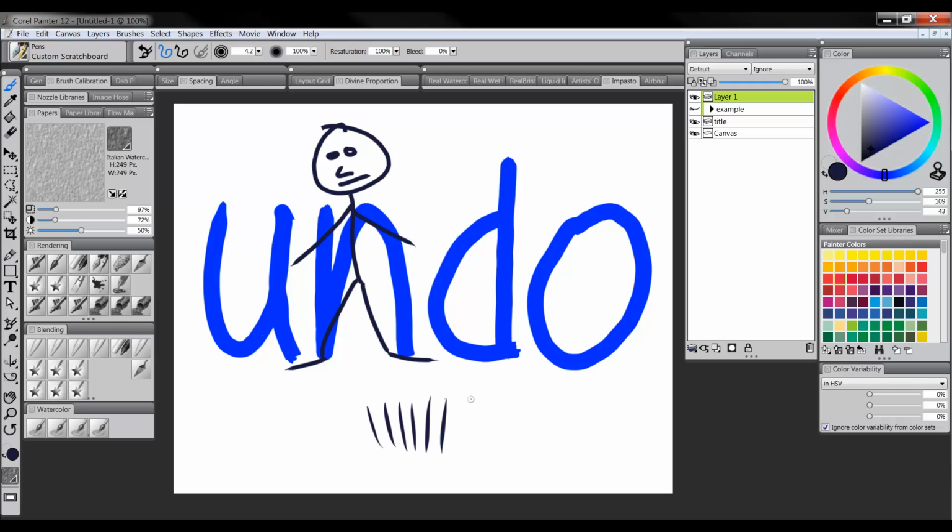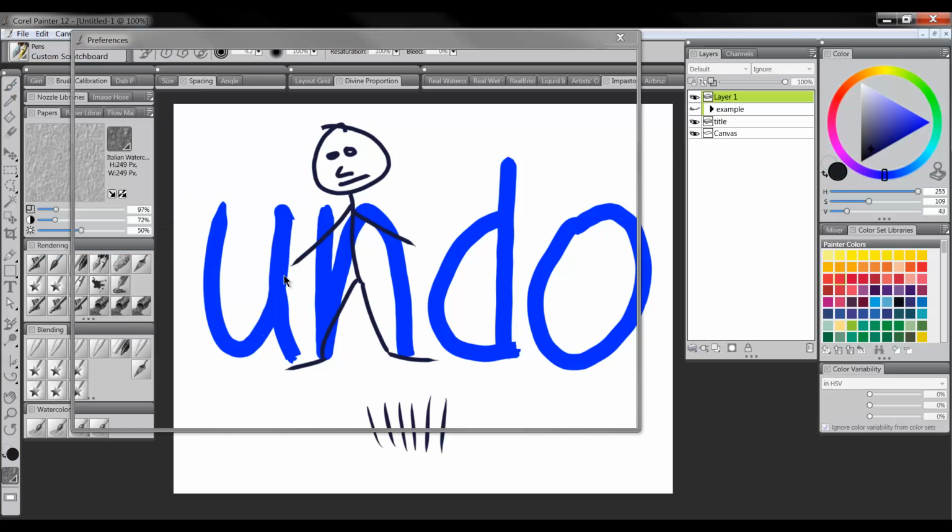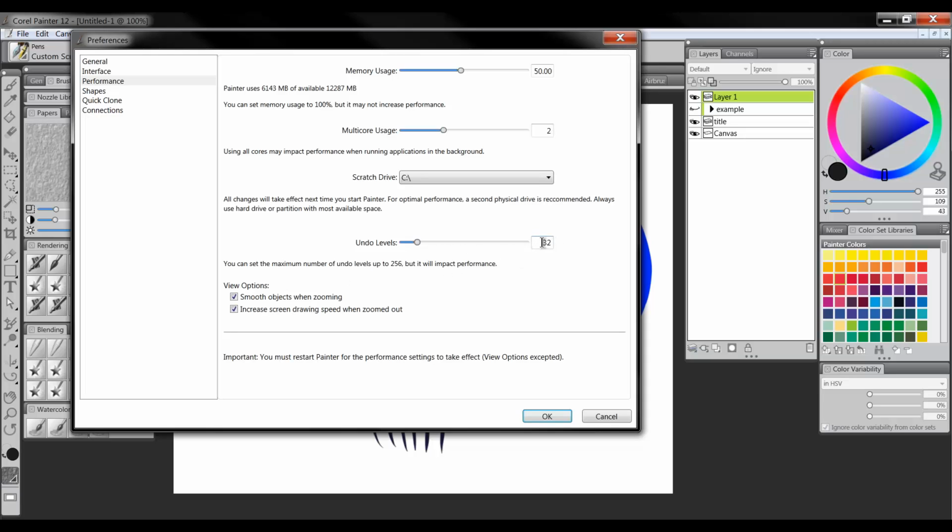And each time it saves one of those brush strokes, it's going to make your file size bigger, and it's going to make Painter work slower. So it's generally pretty good to set your undos fairly low. You definitely don't want to crank them up too high. I keep mine at 9.